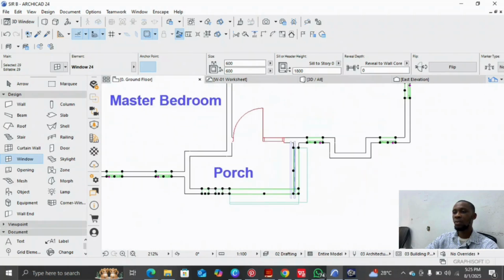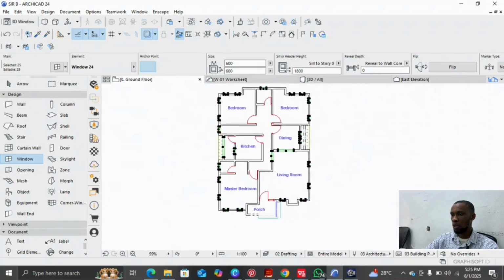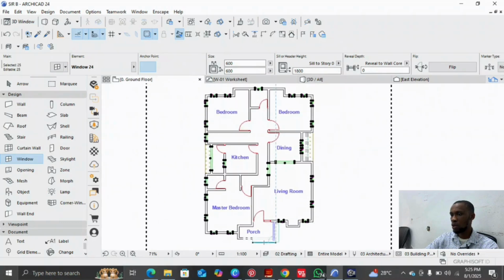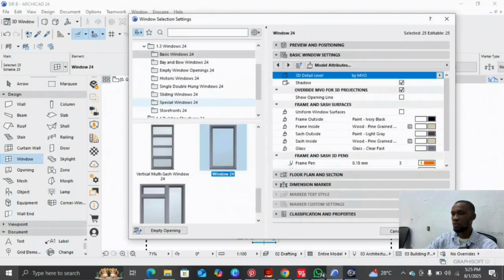Every item that is a window will now be highlighted to enable you to edit everything together. I don't want to edit these ones; these are made with windows. These openings, remove these ones, remove these ones. Okay, I removed all those, so I really have only the windows. Let's go back to the same process.